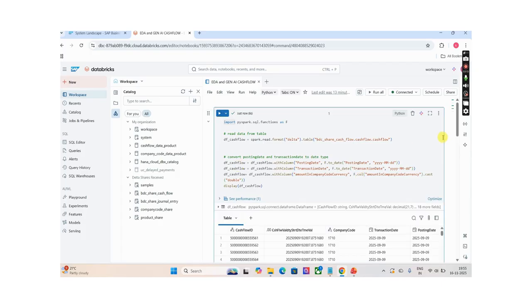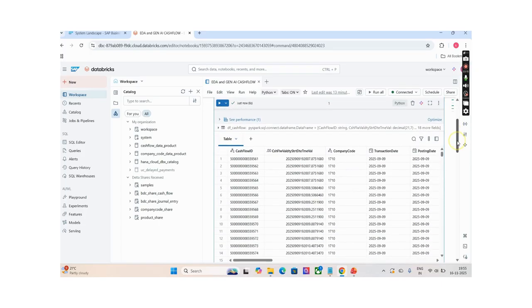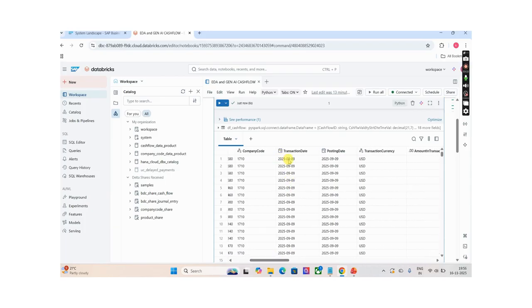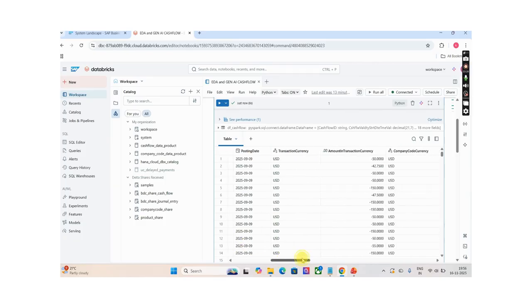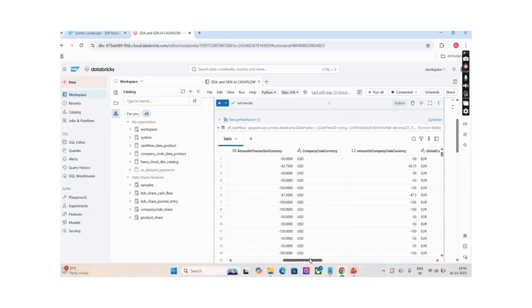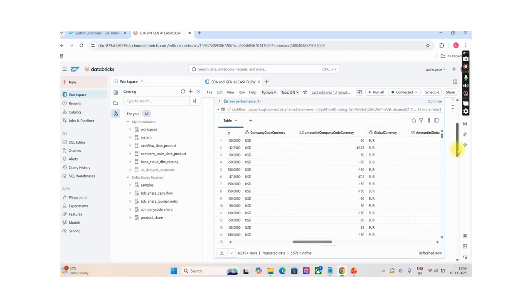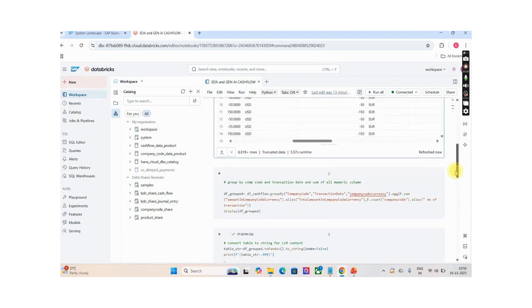Okay, the notebook is executed successfully. Here you can see cash flow ID, transaction date is showing in the date format, posting date is also showing in the date format, and amount in company code currency, where we have applied the conversions.